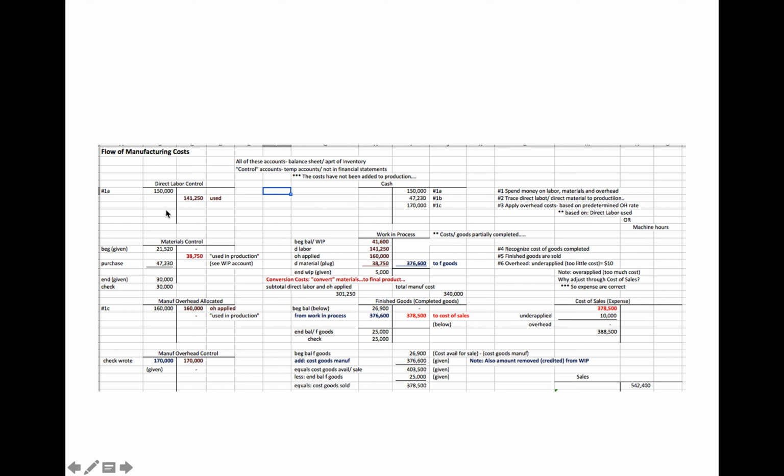The key here is that there might be multiple jobs, multiple production runs going, and all the costs go into the control accounts in the beginning. So let's say that we start a production run of 1,000 baseball gloves. And now we're going to start taking money out of the control accounts and moving it into work in process, or WIP, which is defined as partially completed goods.